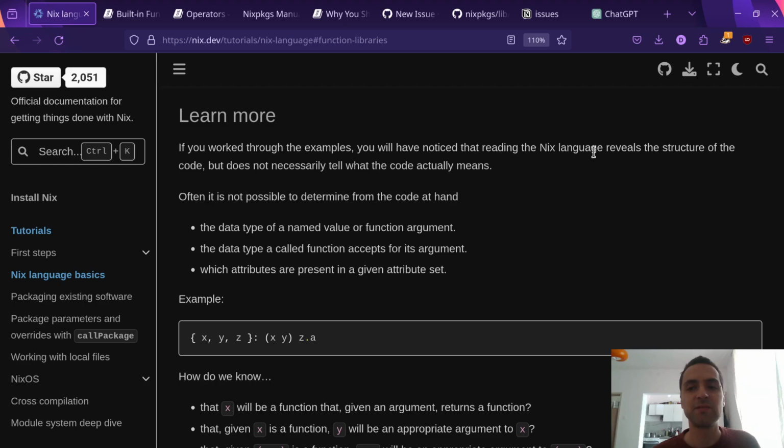The Nix language reveals the structure of the code, but does not necessarily tell what the code actually means. It's kind of cool, because that's the functional beauty. The structure itself can be applied to many meanings. And usually everyone has a meaning, but a lot of the meanings have the same structure. So by giving it the same structure, you can even encapsulate the meanings you are not prepared for or have not thought of, but the structure helps.